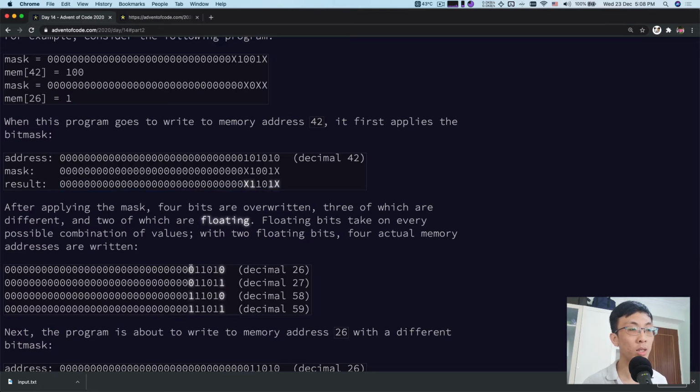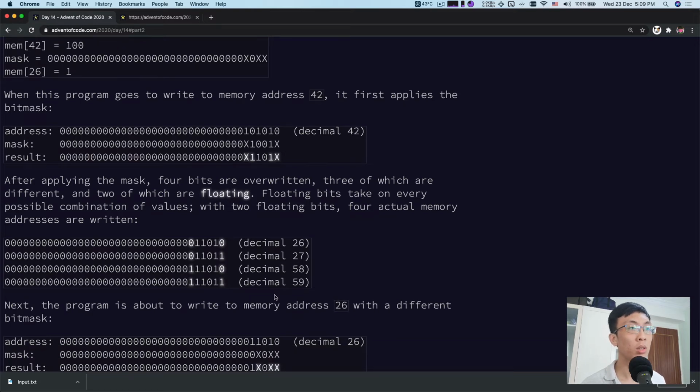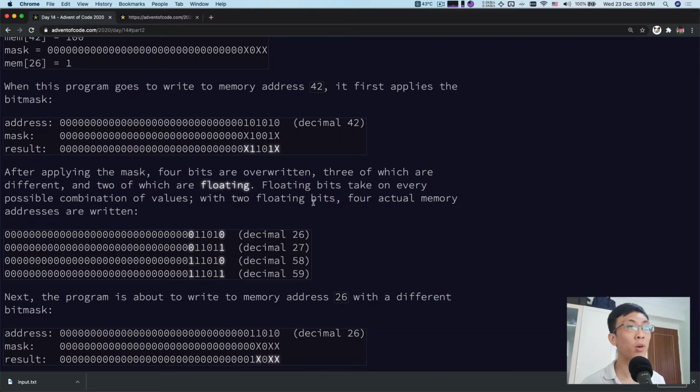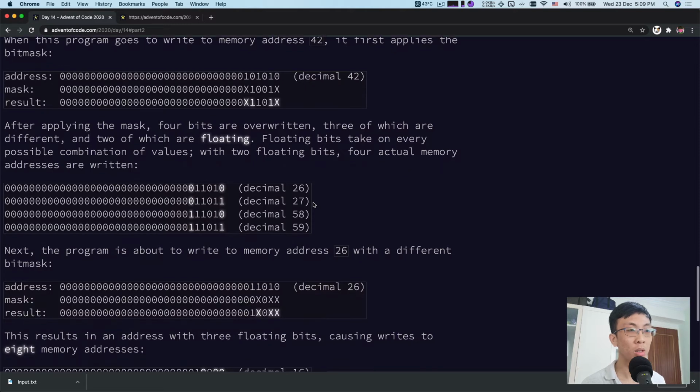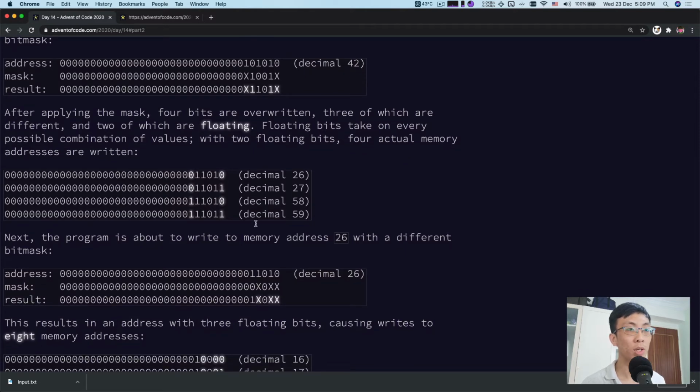So X stands for, X can be anything, right? So there are 2 X's, which means there are 4 different combinations of the X value: 00, 01, 10, 11. So actually you're writing this value to 4 memory addresses, right? 26, 27, 58, 59.